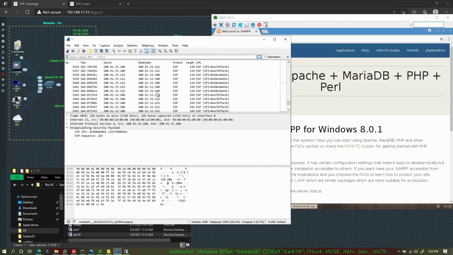So that is how you configure VPN on the Check Point firewalls or gateways.